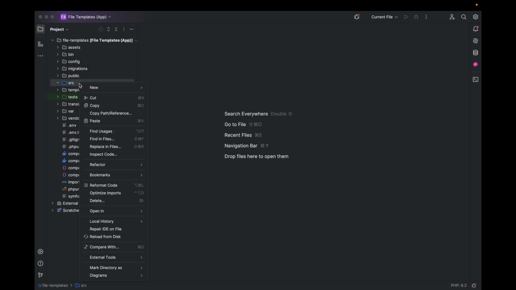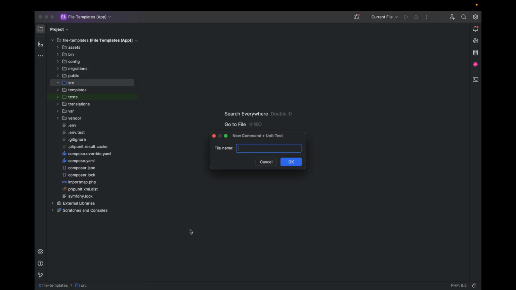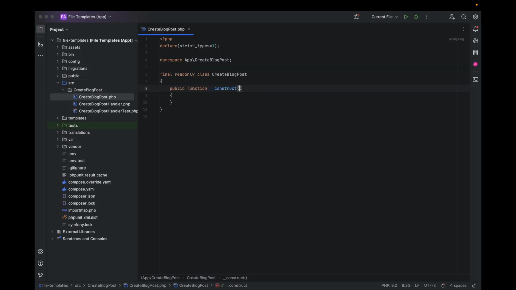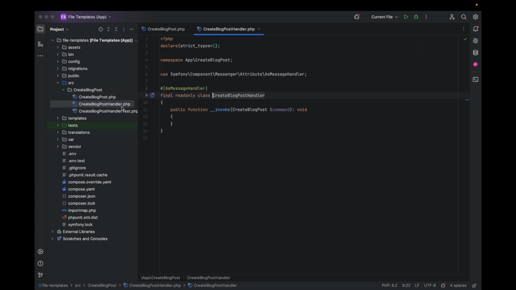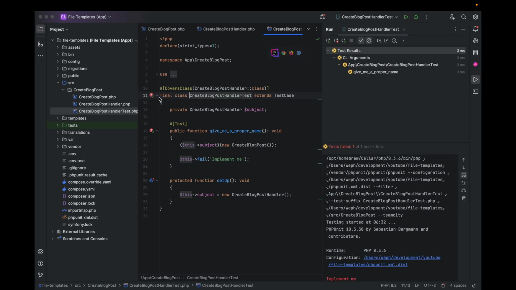I right-click on source, go to new, and select my command and unit test template. Let's call this one create blog post. I hit OK, and there it is. A brand new namespace, the command, the handler, the test. I can even run the test right away to start the TDD cycle. I'm all set. I guess everybody agrees that this is nice, right?